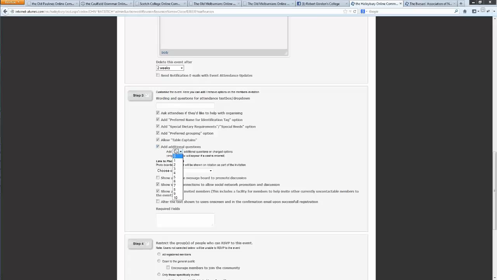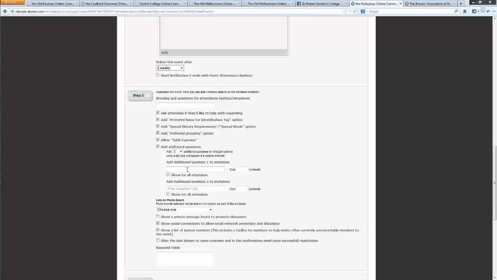Add additional questions. So you can see here I can add up to 10 additional questions to the site. So we could say, for example, would you like a tour of the school? Or we could say something like, would you like to take the bus? And with the bus, we could charge $10. And what that means is that it comes up as a tick box when people are registering for the event, and if they tick that box, it just automatically adds an extra $10 to their bill and then handles everything automatically, inbuilt into the gateway.